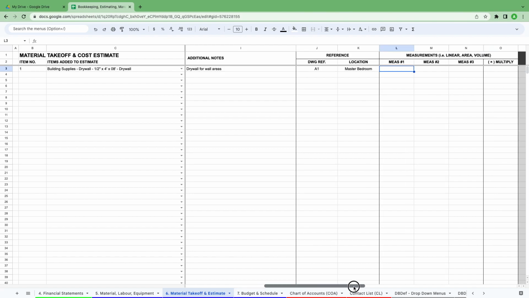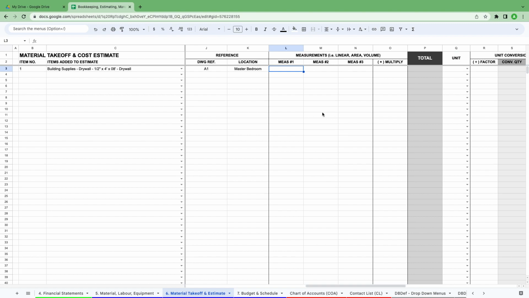Next, we're going to do our material takeoff based on measurements. Let's assume the dimensions of a room is a square. It's 10 linear feet by 10 linear feet by 10 linear feet by 10 linear feet. So it's a perfect square, no windows and doors. So we're going to have 40 linear feet, and the height of the walls are 8 feet. So the total square footage of the room is 320 square feet.